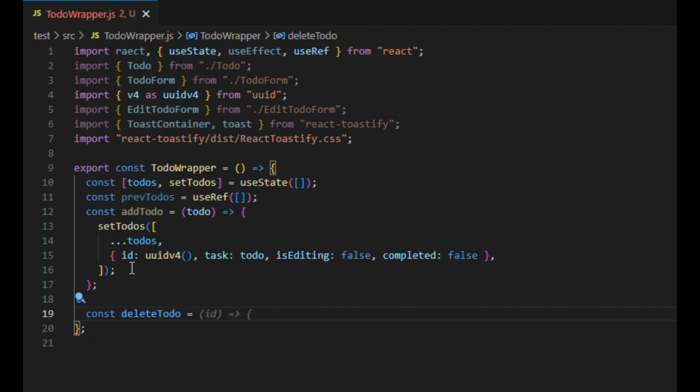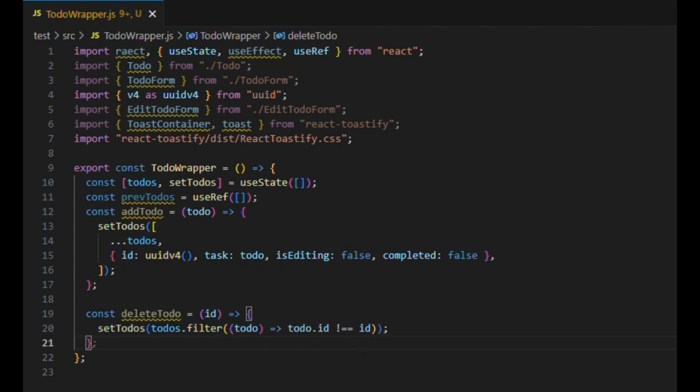Next, let's write the function to delete a task. The deleteToDo function takes an ID as an argument. We update the todos state by filtering out the task with the matching ID. This effectively removes the task from the list.